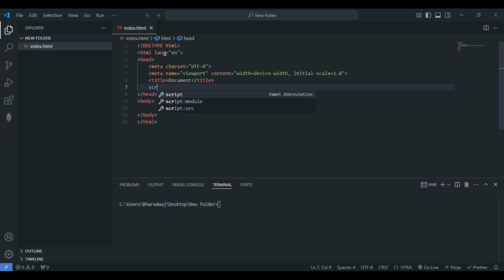If you want to include a script file, we give script src within the head tag. I'll give script1.js, and finally we include the term defer. Then assume we have one more JS file, so we include it just below: script2.js.